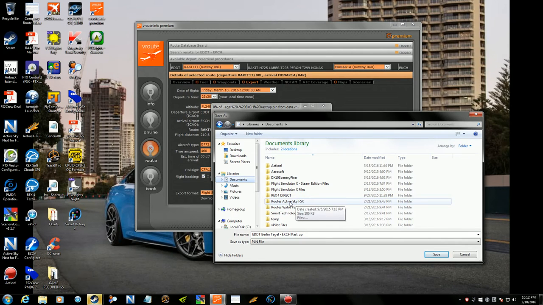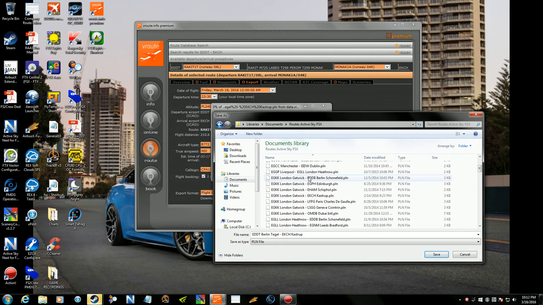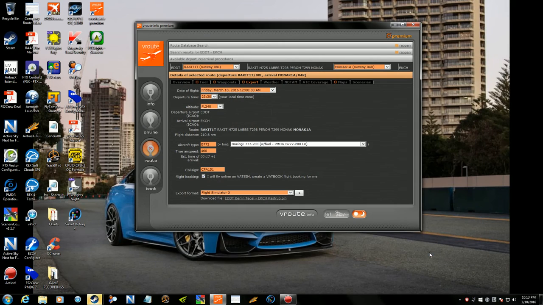So for example, I've just made up a file, routes Active Sky FSX. Go in here and you can see there's tons of routes that I've already put in here, which can automatically be uploaded straight to Active Sky, and Active Sky will recognize all the waypoints, and all the information will be in Active Sky, and that will generate the weather for that particular route at that time, which is pretty cool. So we're going to save Berlin, Kastrup, save, and that's basically the weather taken care of.